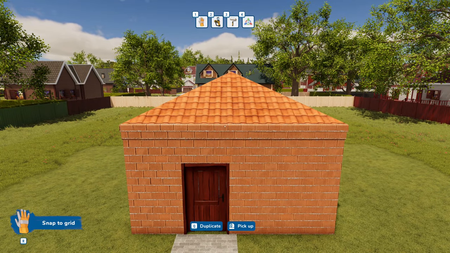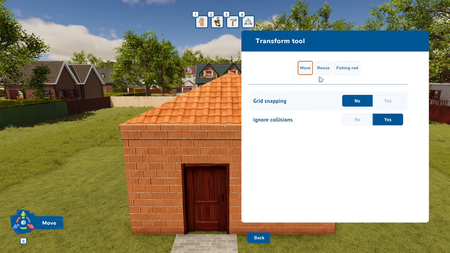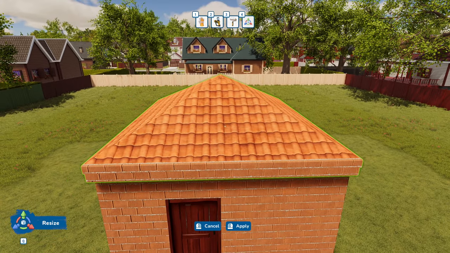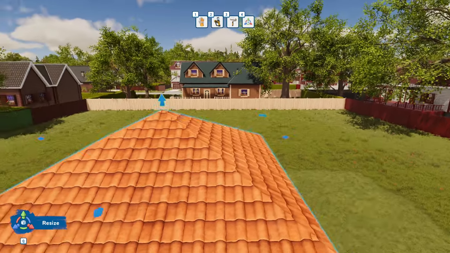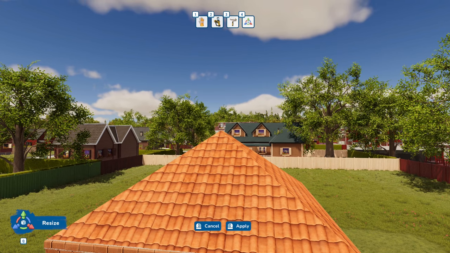And then I'm going to choose my move tool and click Q and choose resize so that I can create a little overhang, because I think all roofs have overhangs, as far as I know. I'm going to make it a little taller here.